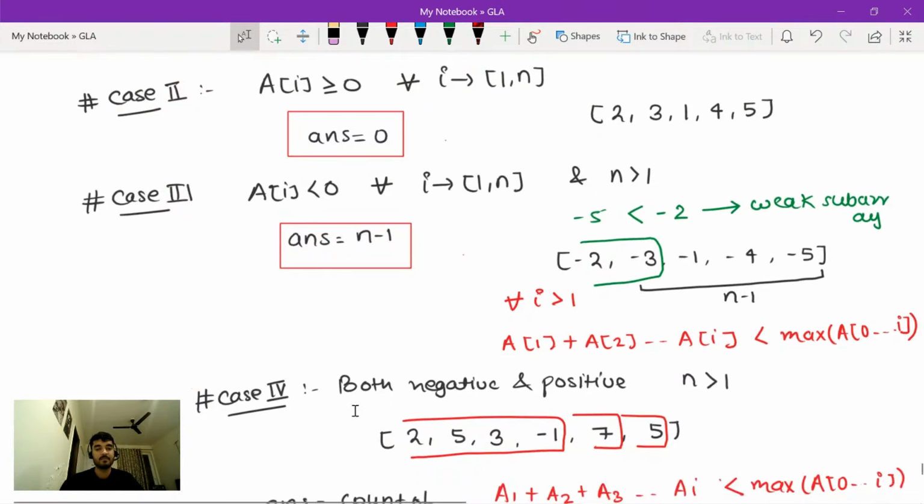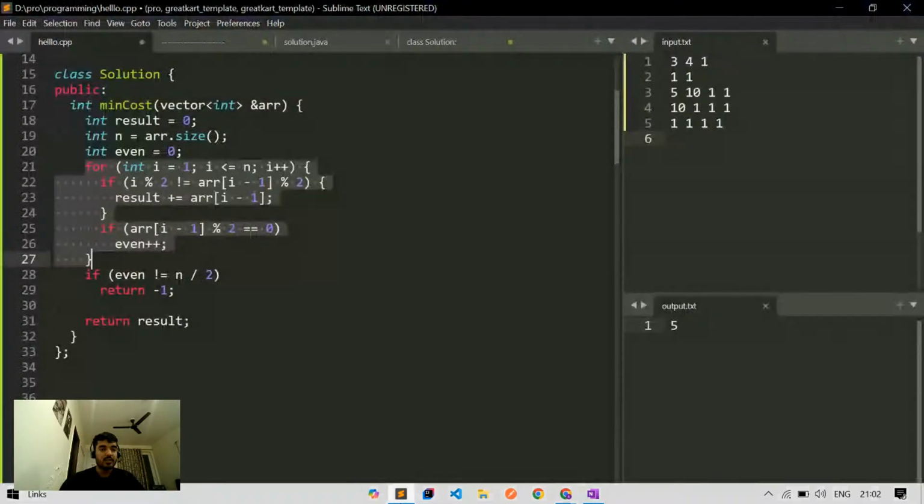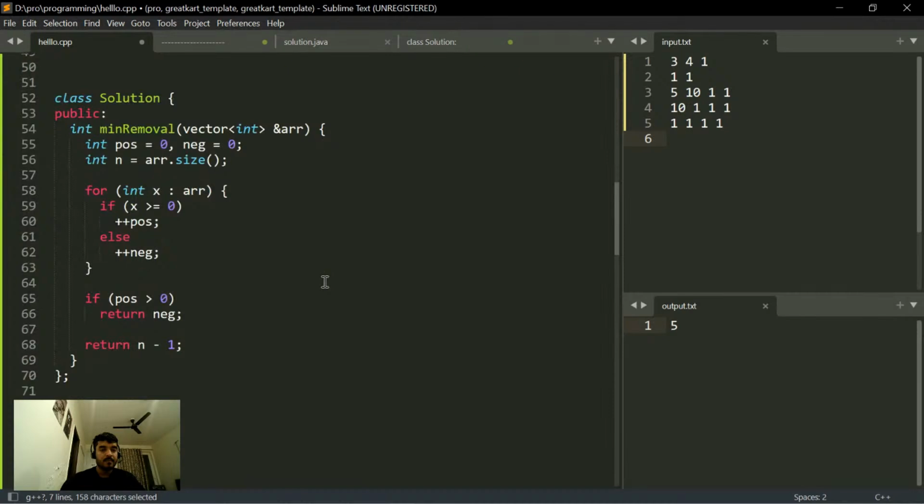Then the fourth case, when we have negative and positive both, in that case any subarray which consists of a negative element is always weak. So I have to delete all the negative elements. So this is the complete explanation. Let me just show you the solution here. So yeah, this is the method that you have to complete.